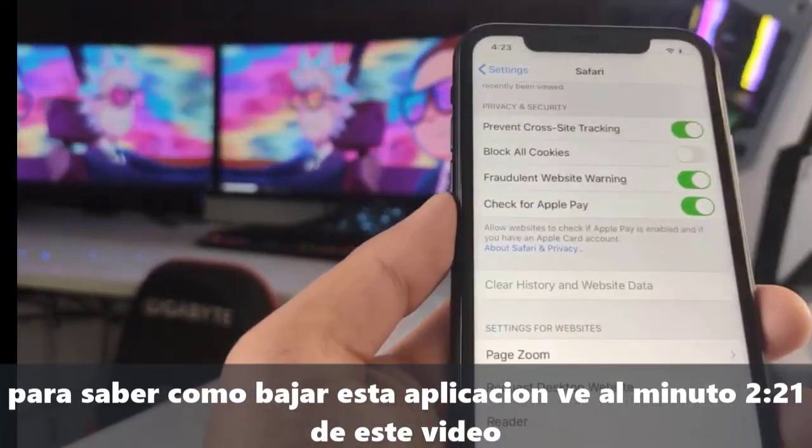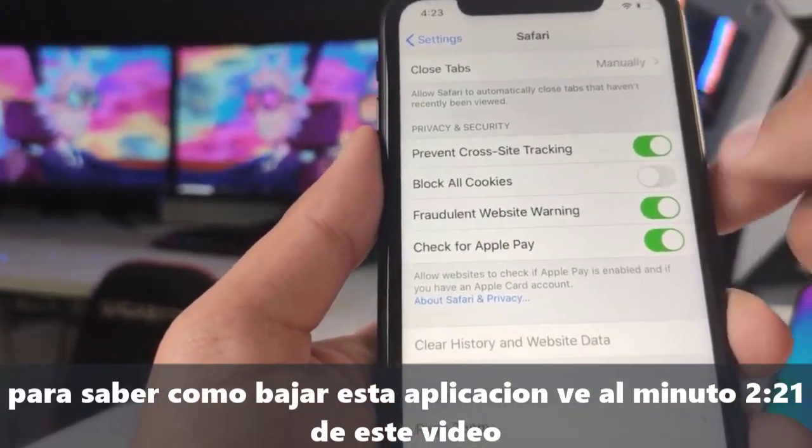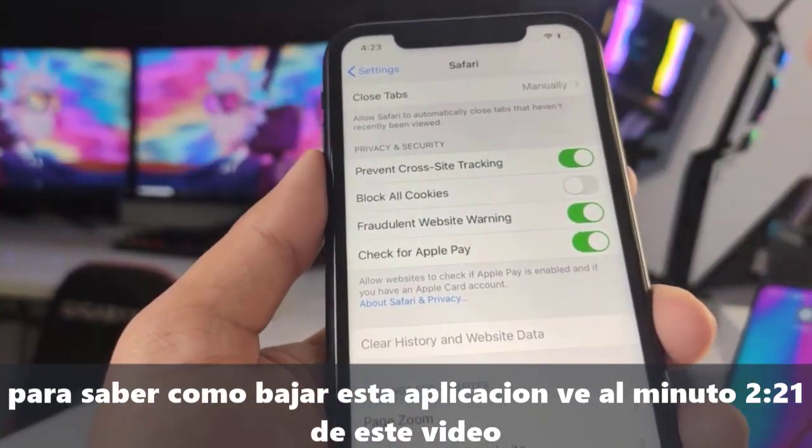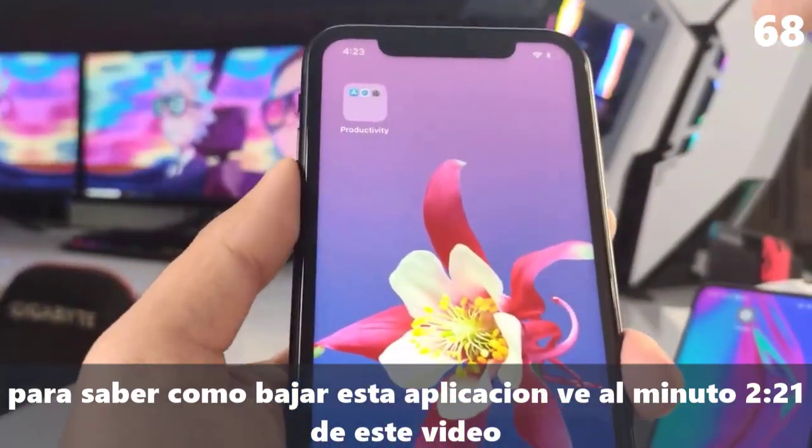Once it's done, the next thing we're going to do is make sure the Block All Cookies option is disabled and not enabled. Just make sure it's exactly like this. Once it's done, exit out of those settings. That's all we have to do to prepare the iOS devices.